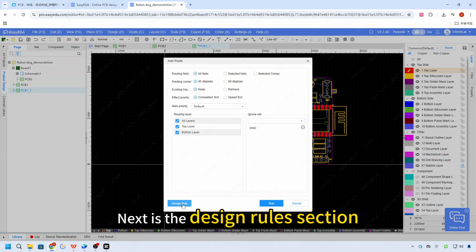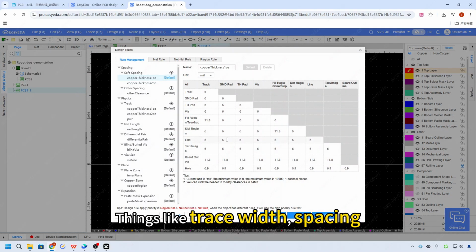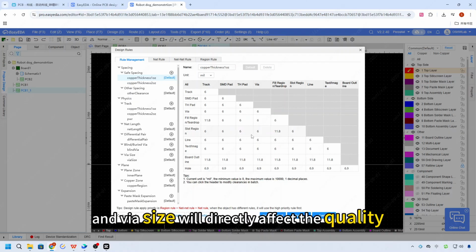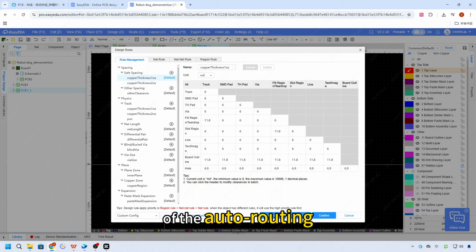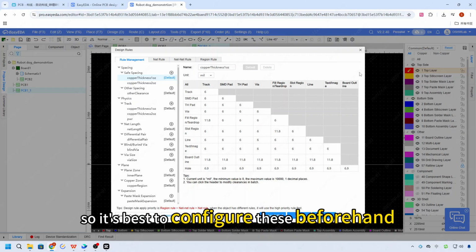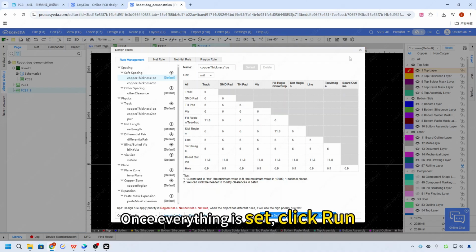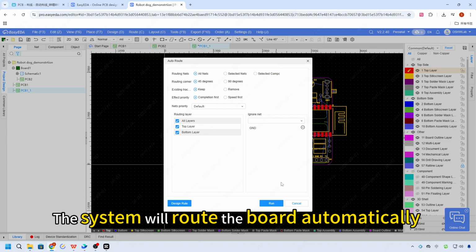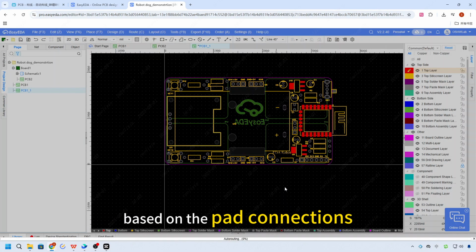Next is the design rules section. Trace width, spacing, and via size will directly affect the quality of the auto-routing, so it's best to configure this beforehand. Once everything is set, click Run. The system will route the board automatically based on the net connections.